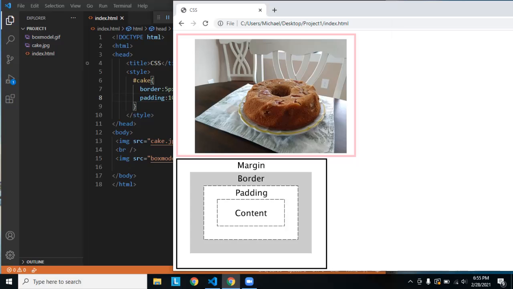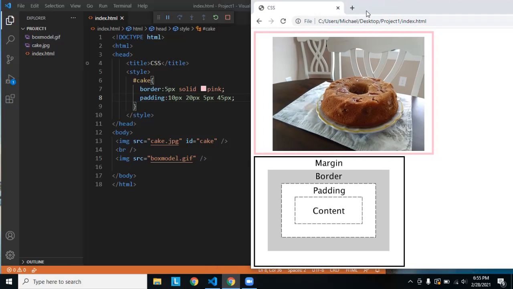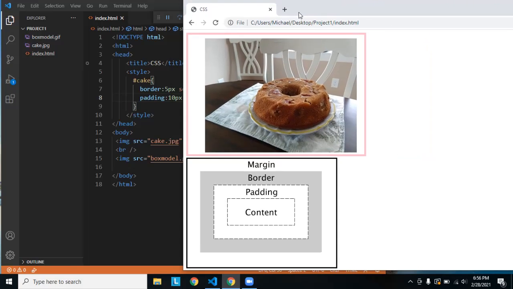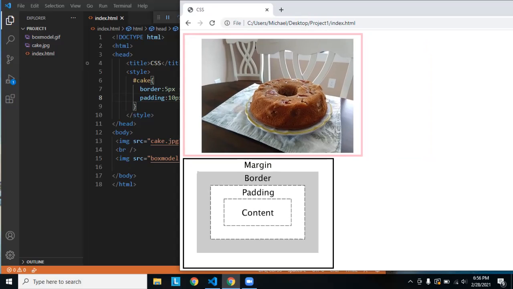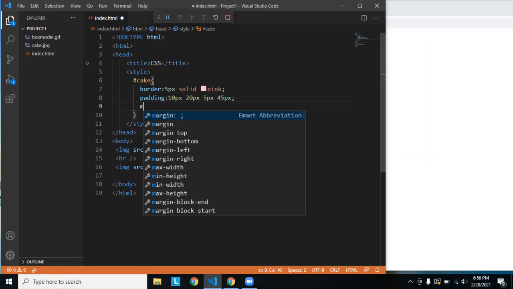All right, so we have our content, our cake. We have our padding, again, 5 pixels, 10 pixels, 20 pixels, 5 pixels, 45 pixels, all right? And then we have our border. Okay, great. Lastly, we can do some margin.